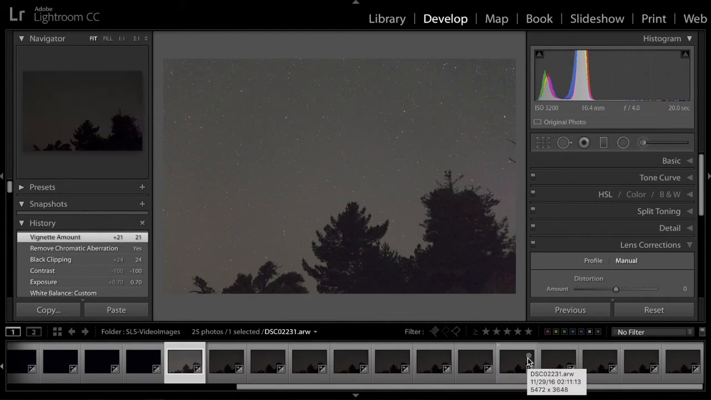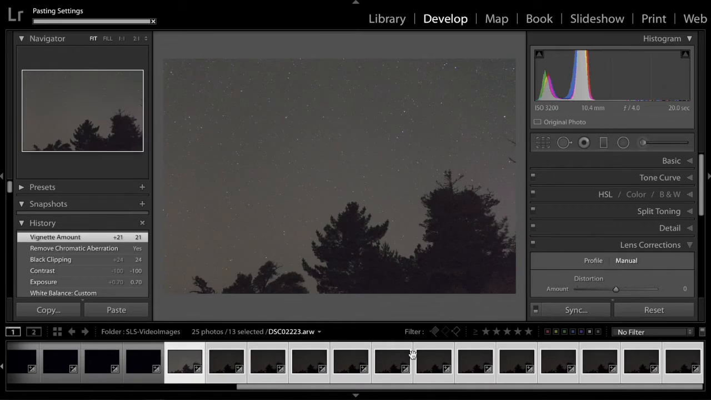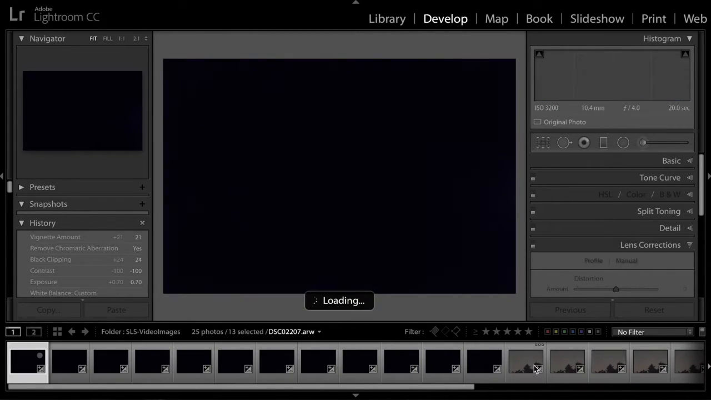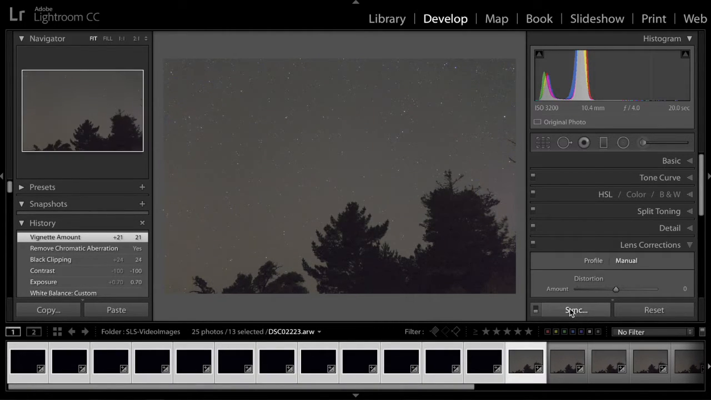Now I want to synchronize that across all my images here. So this is the light frames. We'll synchronize those. White balance, the basic tone stuff. We saw that. The lens corrections, chromatic aberration, and vignetting. That's good. We'll synchronize those. We'll come back now. Select our dark frames. Synchronize those.